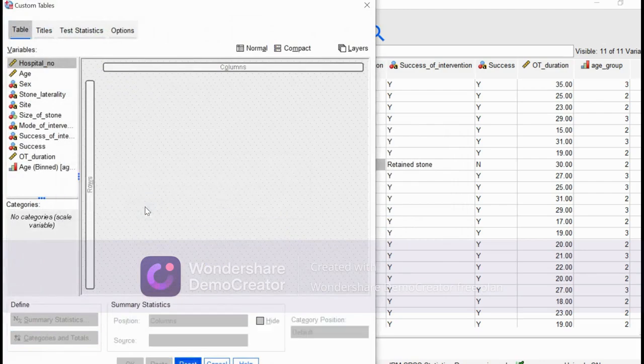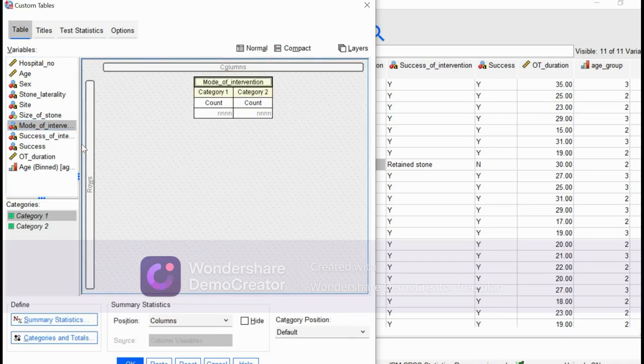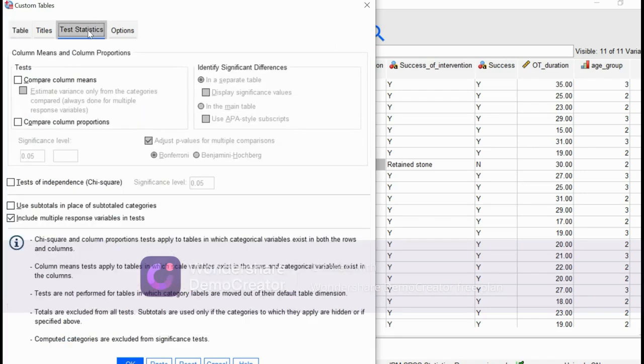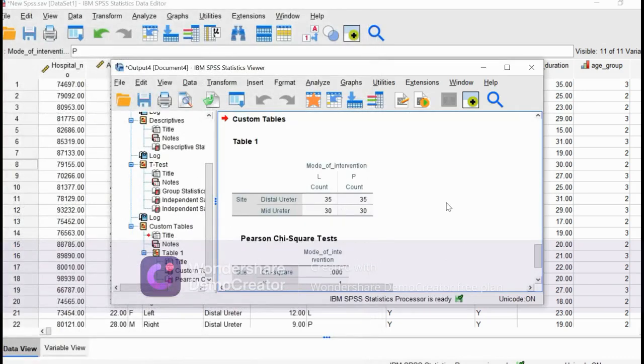Okay, so I am going to compare the site versus the mode of intervention. What you need to do is carry this one and put it here in the column, and then the site. Let's carry this one here in the row. Both are categorical, so we should apply the chi-square test here. Just choose this option, and now it will appear here.